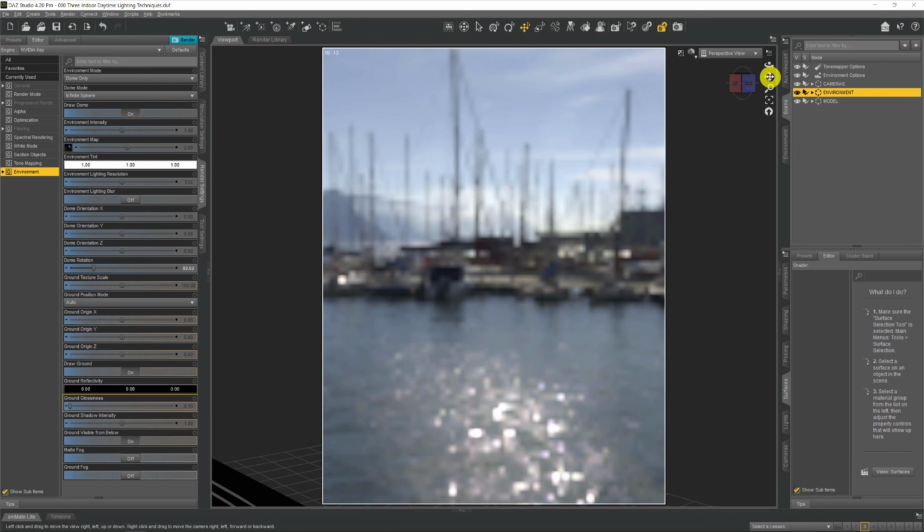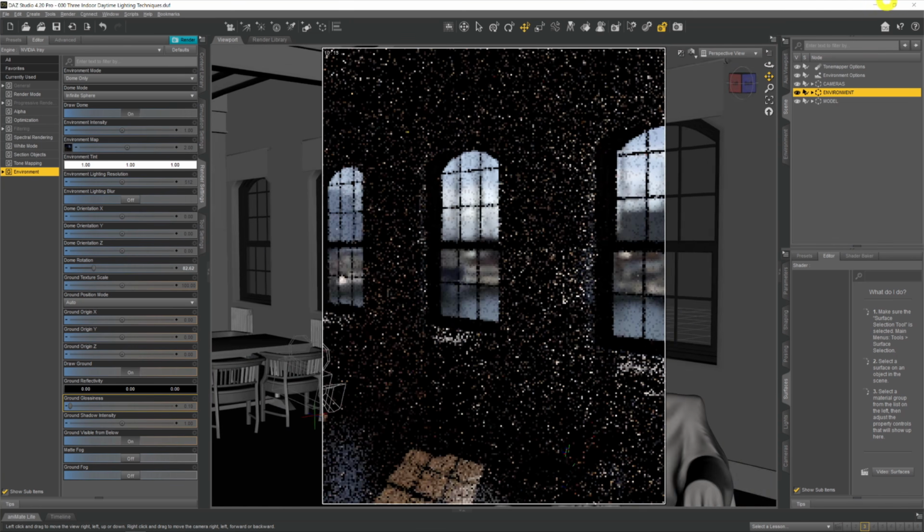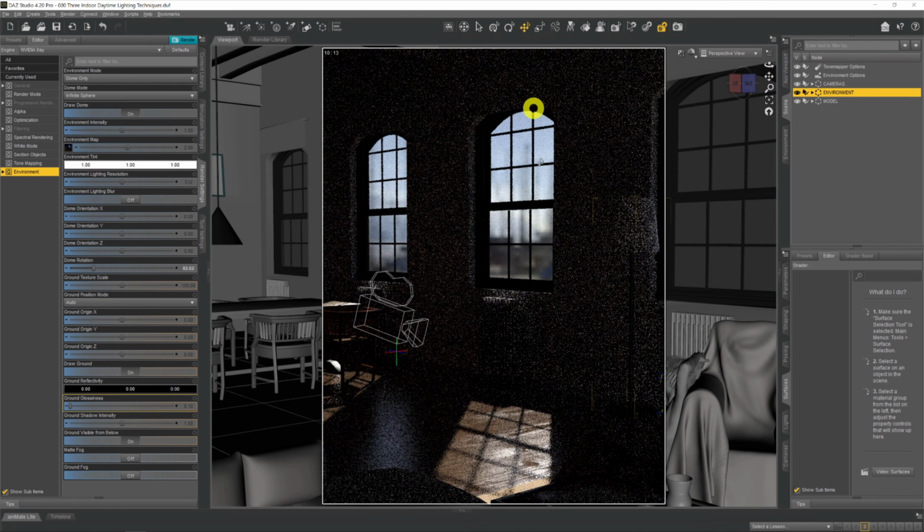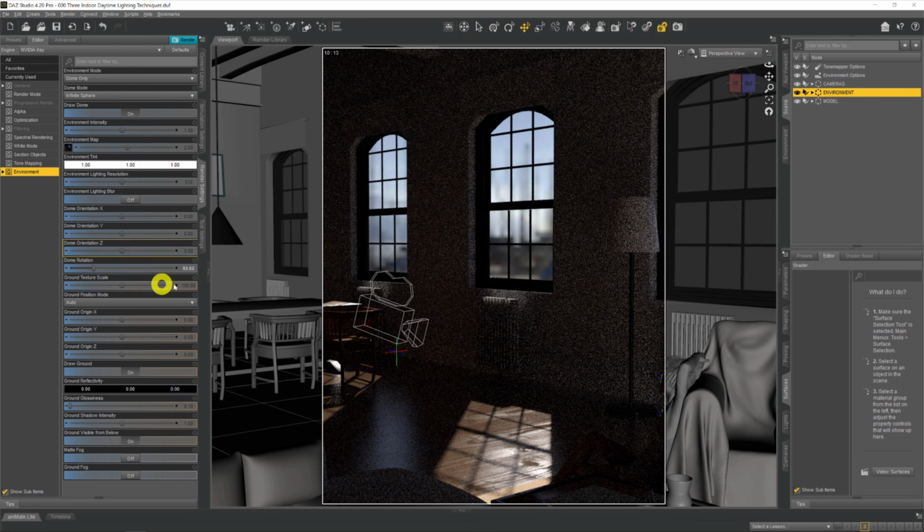So if we look at the angle that we're at and then we come down, you can see that the light is coming in from that angle, and that's just the way I've set it up, just by moving the dome rotation. Obviously, if you want a different angle, just change that number.